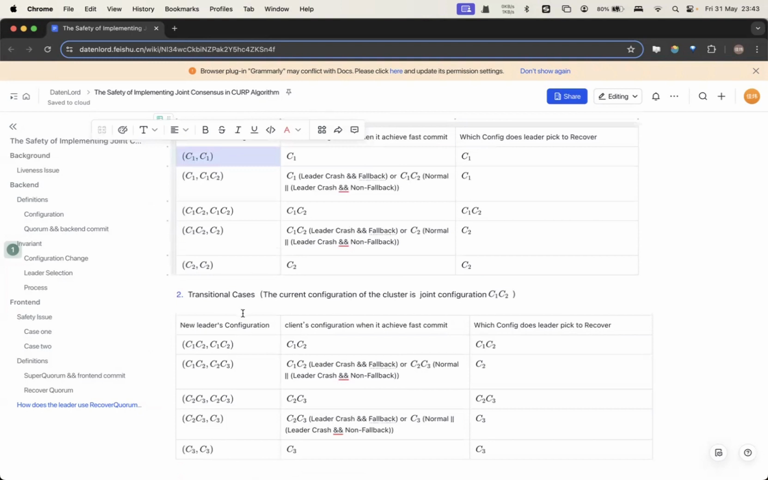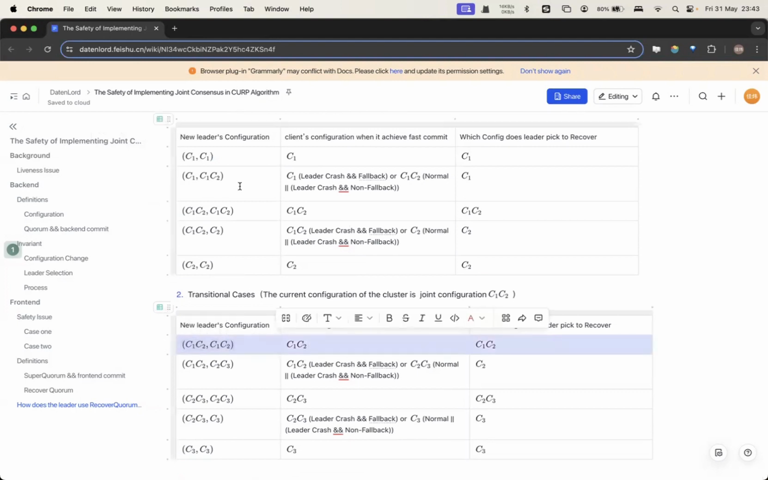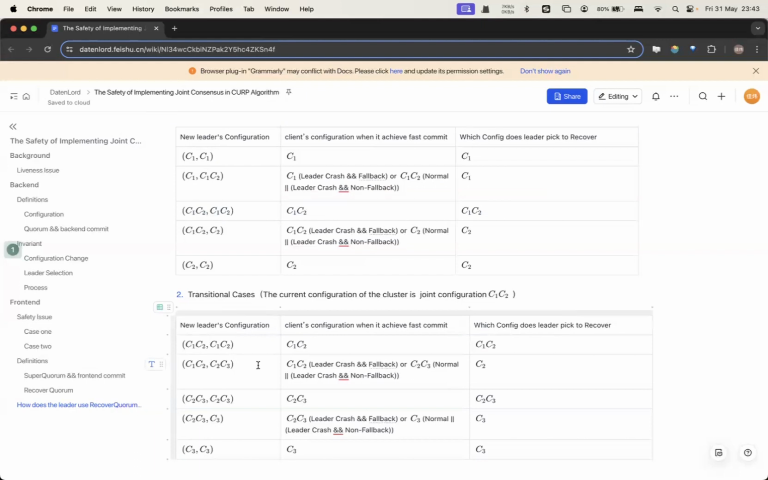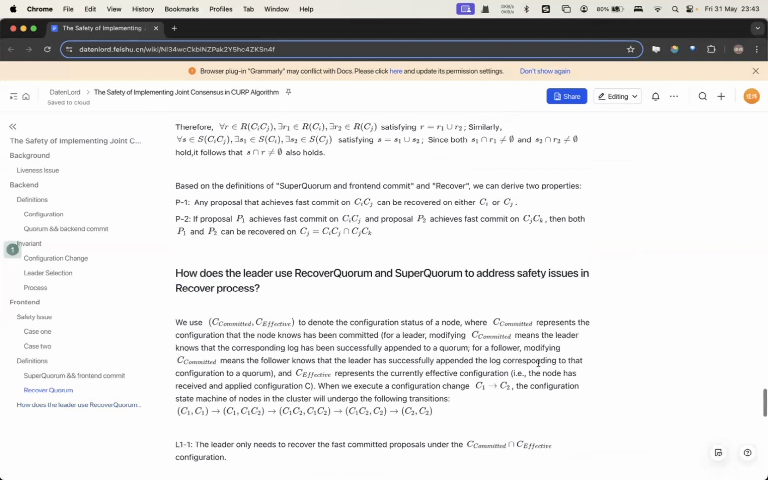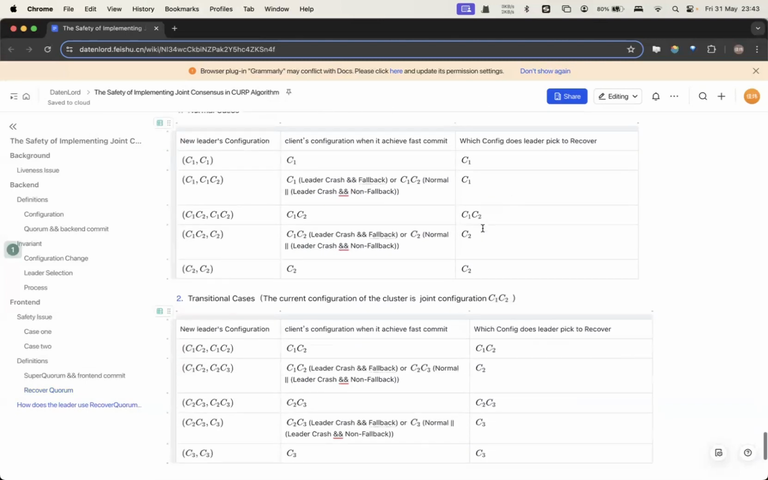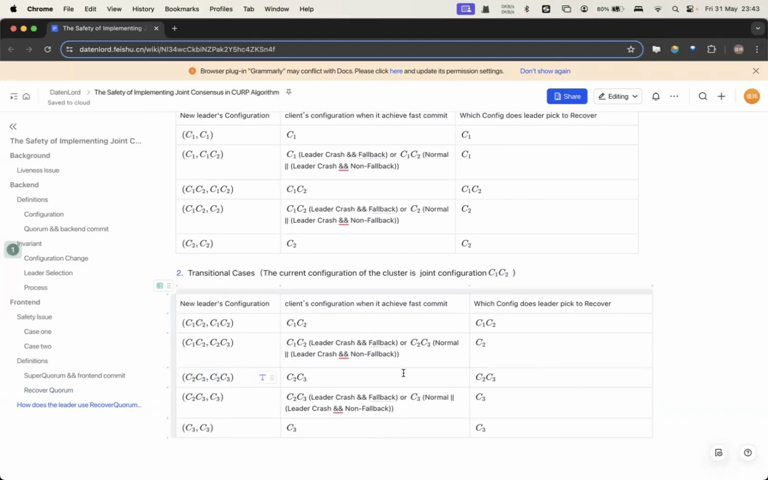And we also have the transitional cases. That means the current configuration of the cluster is a joint configuration, like C1, C2, which is similar to this one. When the leader changes its configuration from C1, C2 to C2, C3, the client can only use C1, C2 or C2, C3 to achieve the fast commit. But whatever the client used to achieve the fast commit, the newly elected leader will pick C2 to recover. And as in the property we mentioned above, C2 can successfully recover the fast commit proposals. The other case is similar to these three.